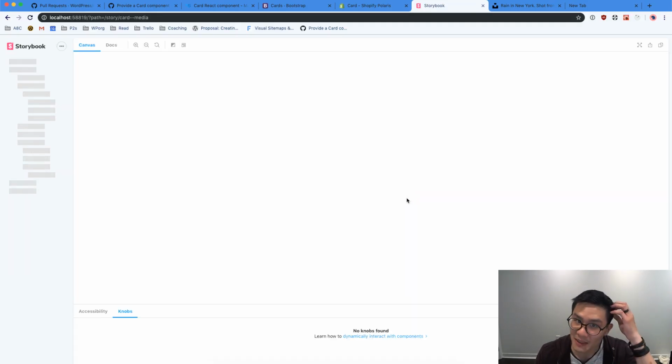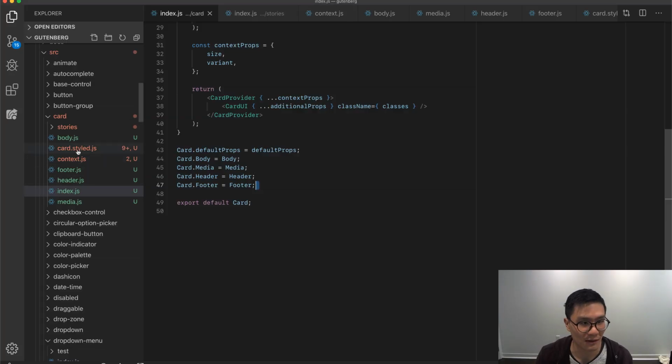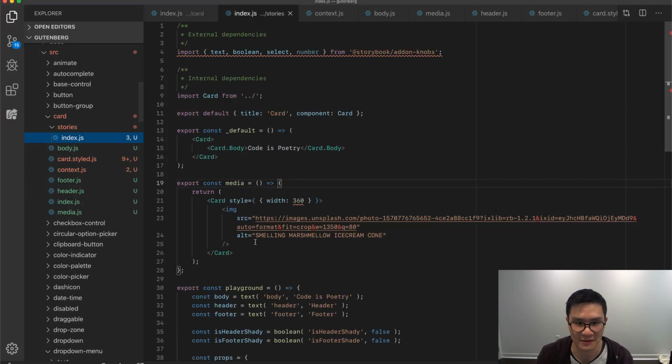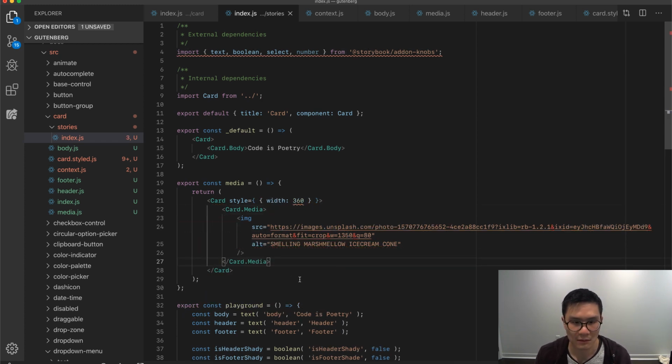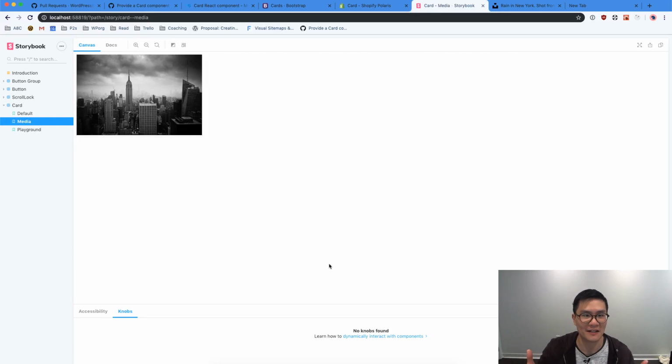Cool. So I have my media that's being rendered. Right now it's not doing anything because I haven't added it to my stories. So now I have a card media component. Yay! It knows how to resize itself.